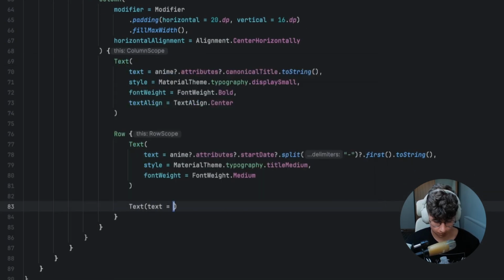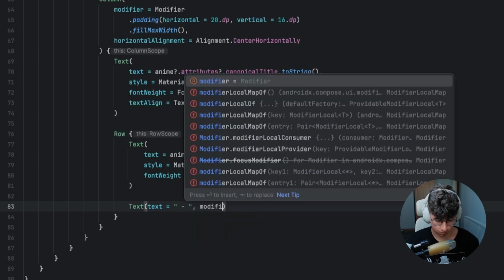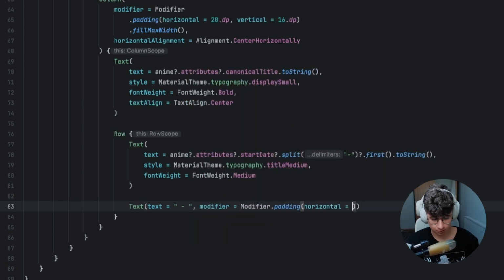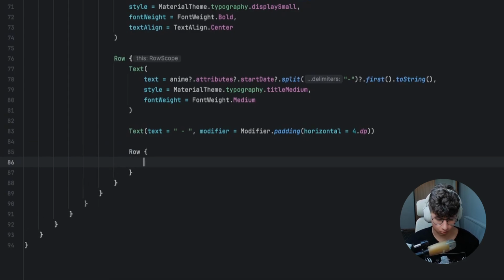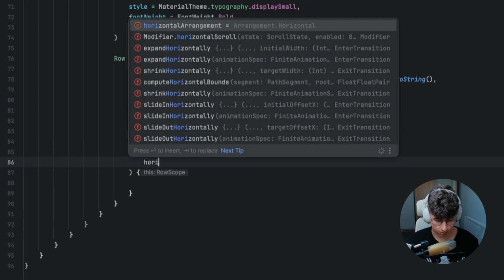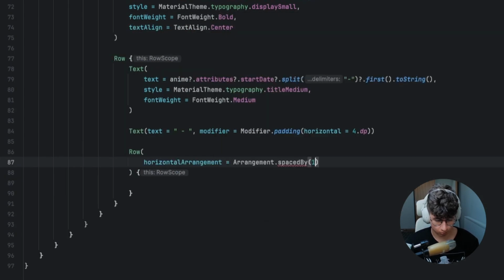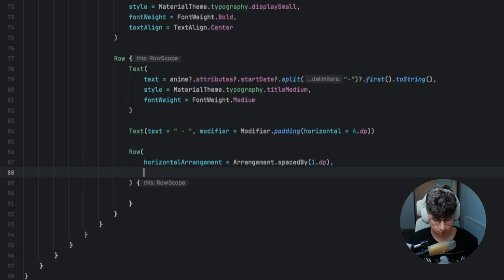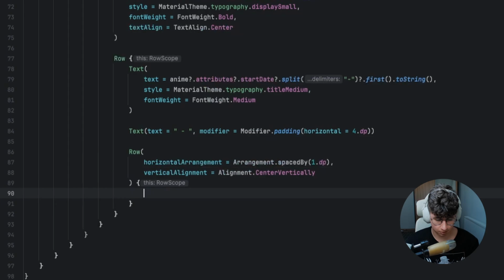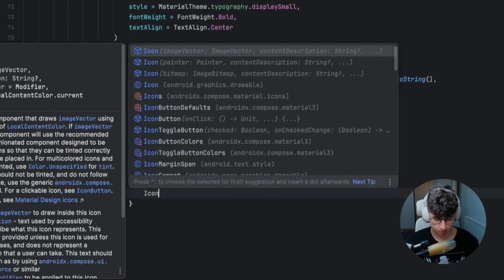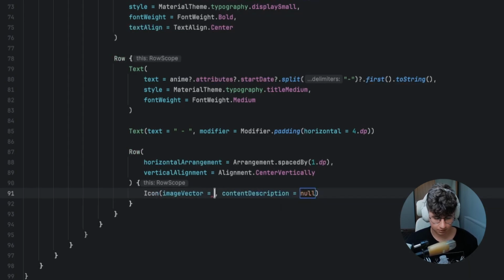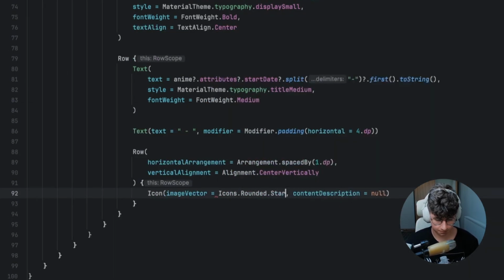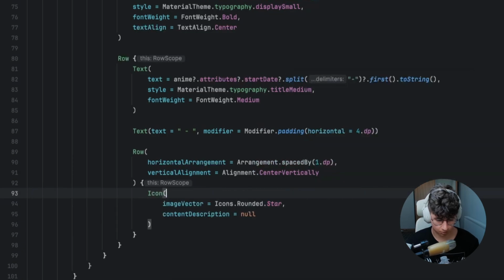Now let's display that line in the middle. Let's also add some horizontal padding of 4 dp. Now let's create the star and the rating row, and let's make this horizontal arrangement spaced by 1 dp, and let's also say vertical alignment center vertically. Now let's display the icon. So let's make this null. And let's say icons dot rounded star. Implement this and put this on separate lines.